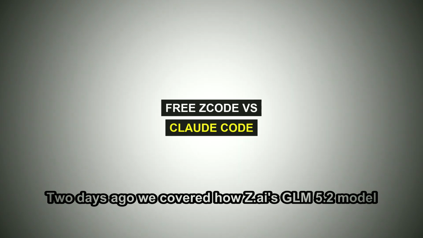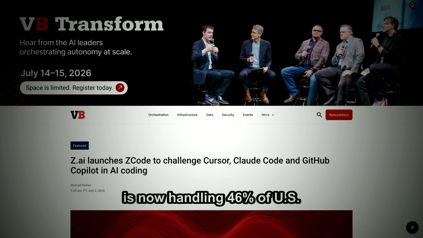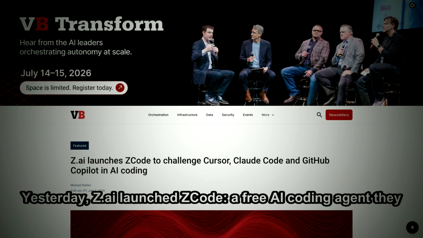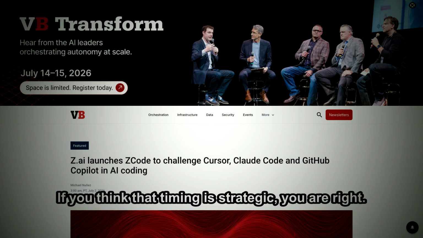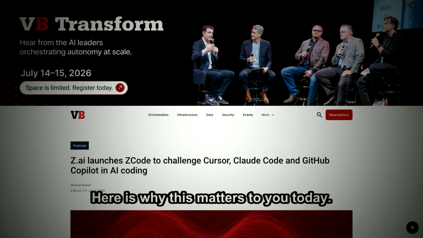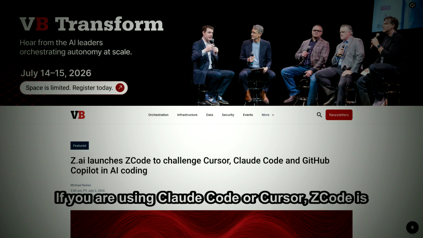2 days ago, we covered how Z.ai's GLM 5.2 model is now handling 46% of US enterprise AI tokens. Yesterday, Z.ai launched Z-Code, a free AI coding agent they are directly positioning against Claude Code, Cursor, and GitHub Copilot. If you think that timing is strategic, you are right. Here is why this matters to you today.